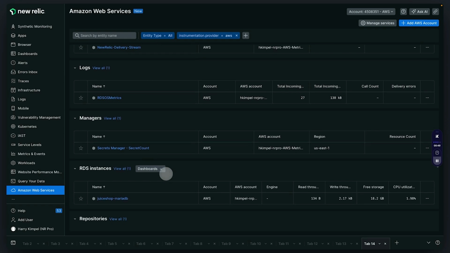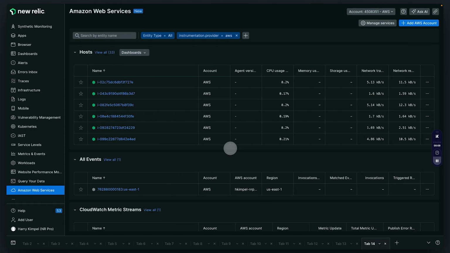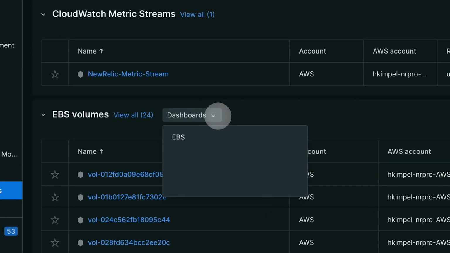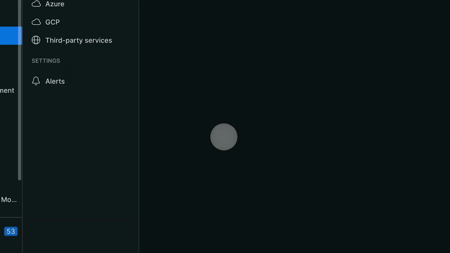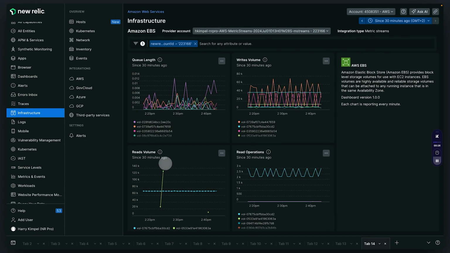This makes it easier than ever to see all your AWS environments on a single screen and correlate data across apps, infra, and services. New Relic also has over 100 integrations with pre-built dashboards to monitor all of your services in a snap. We now provide out-of-the-box dashboards for Amazon CloudWatch metric streams integrations for the most popular services.